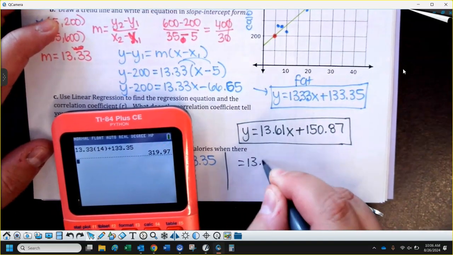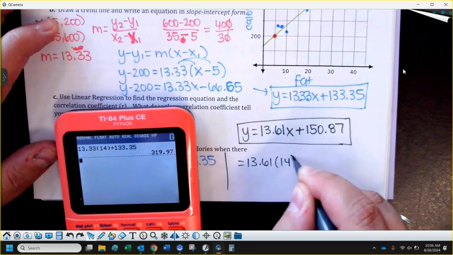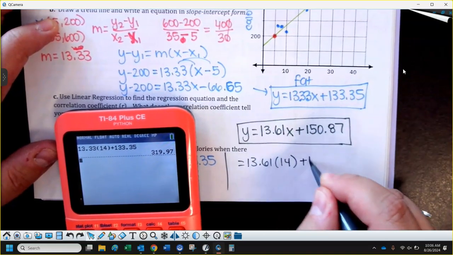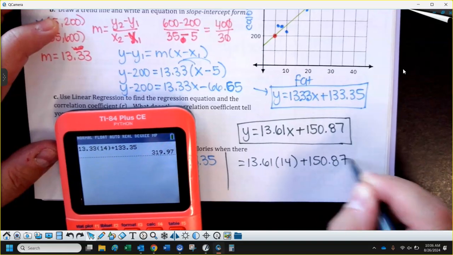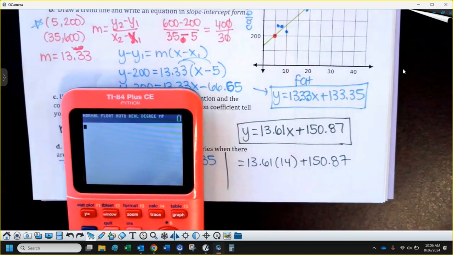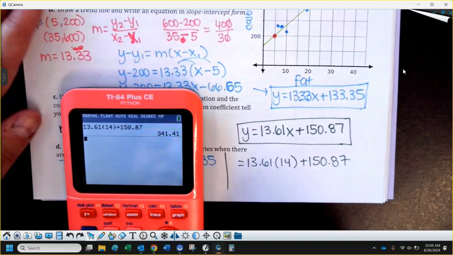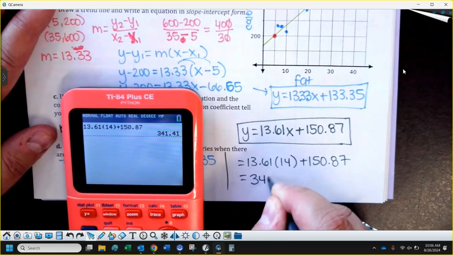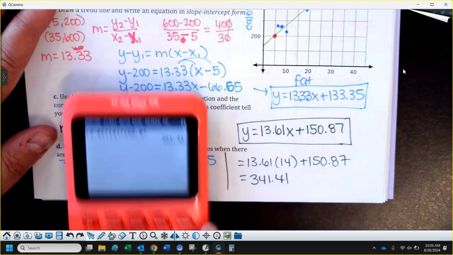So they had a slope of 13.61. I'm going to plug in the same x value. They had a little bit different slope and a little bit different y-intercept, but we're just going to compare the 2. Just plugging this in, and I'm getting 341.41.